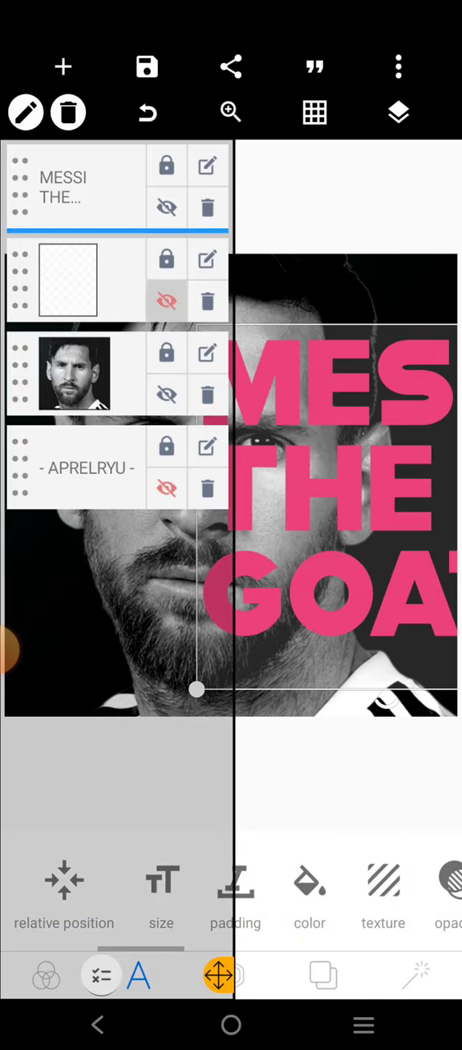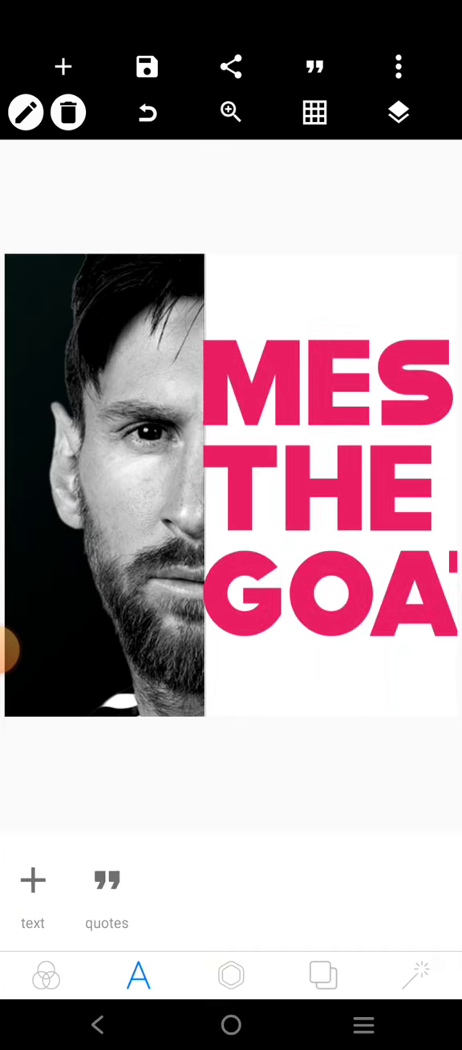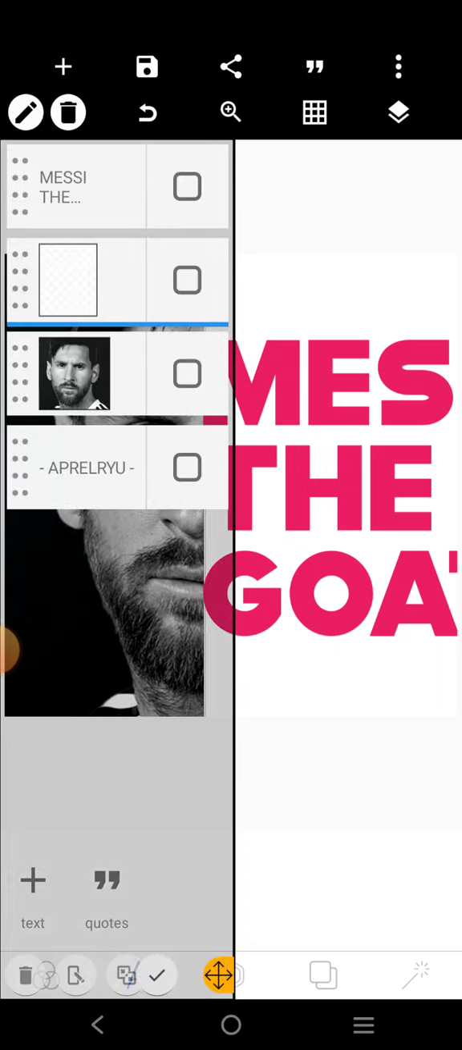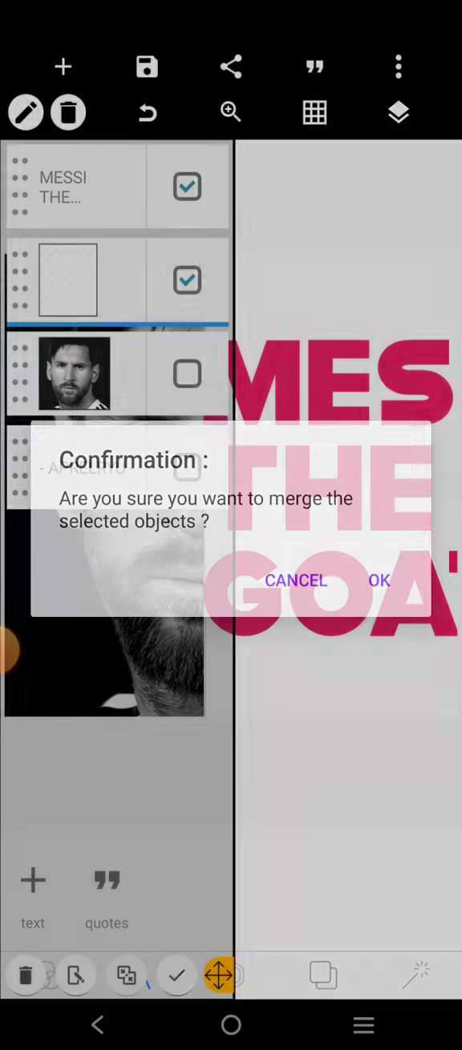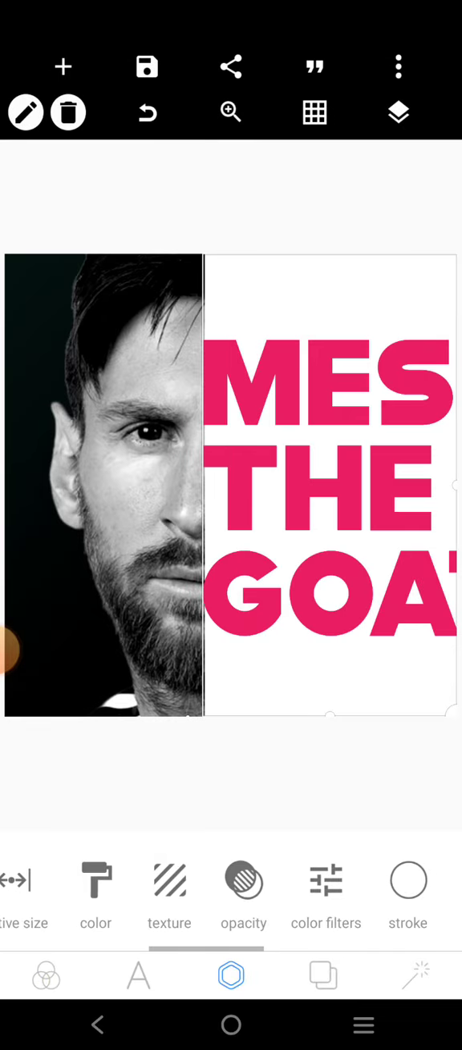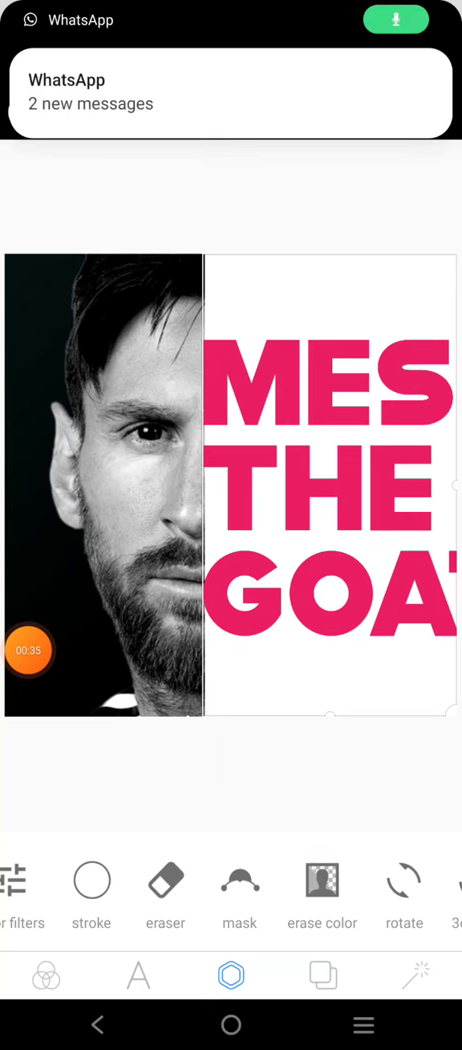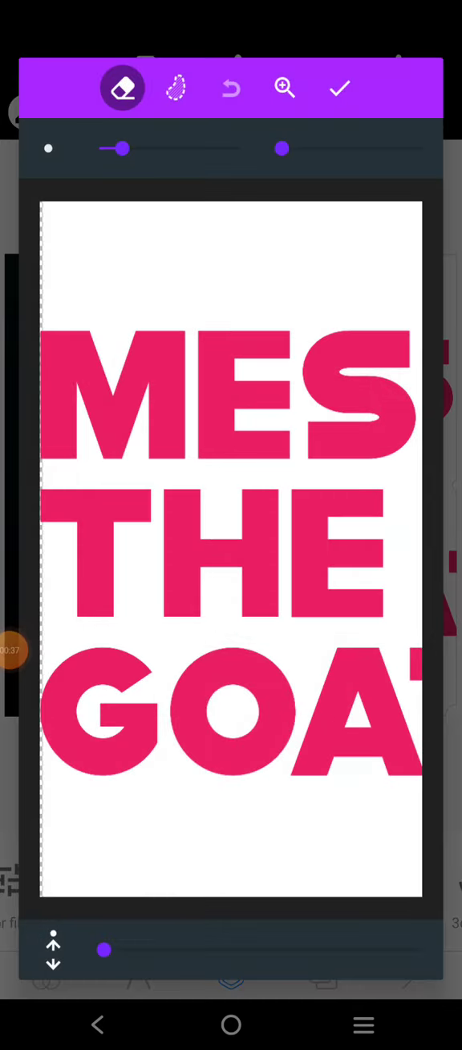Then get a shape. This is shape. Place the shape just at the edge where you have the text. All right, then merge both of them together like this. Merge both of them together, then go over here, go over to erase color.